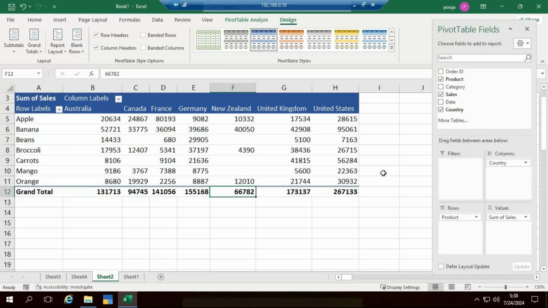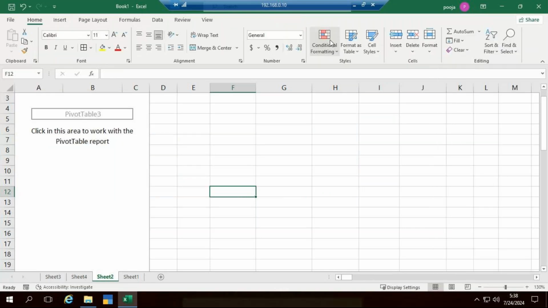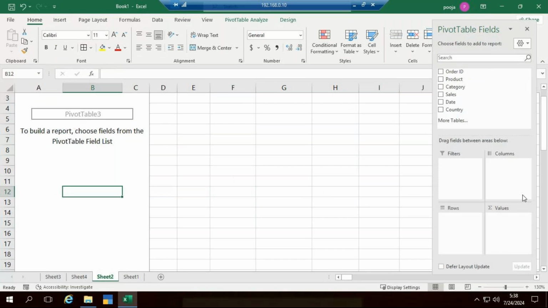Guys, do you have any query regarding whatever we have discussed? No, ma'am. We discussed how to insert a pivot table, and we discussed drag and drop, which is related to your pivot table fields. After that we discussed clear all. If you want to clear the whole thing, go for the clear all. So grand total. Fine.